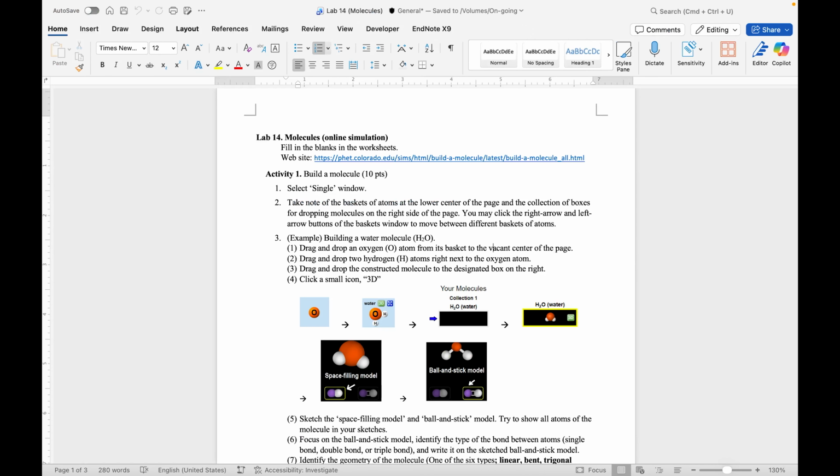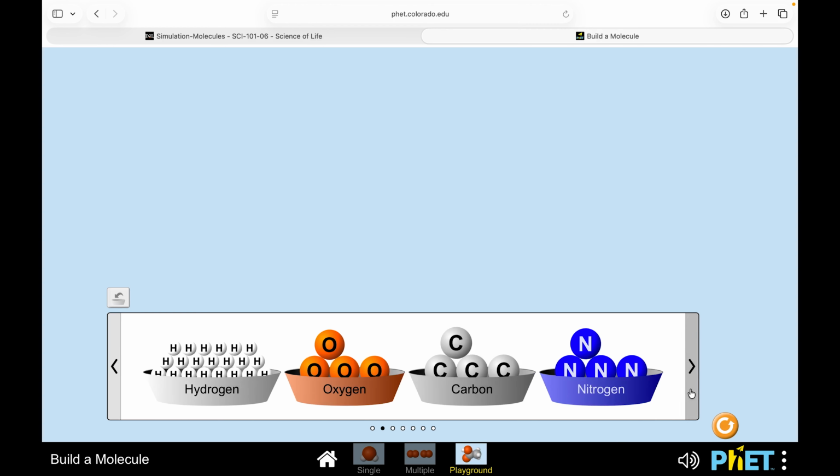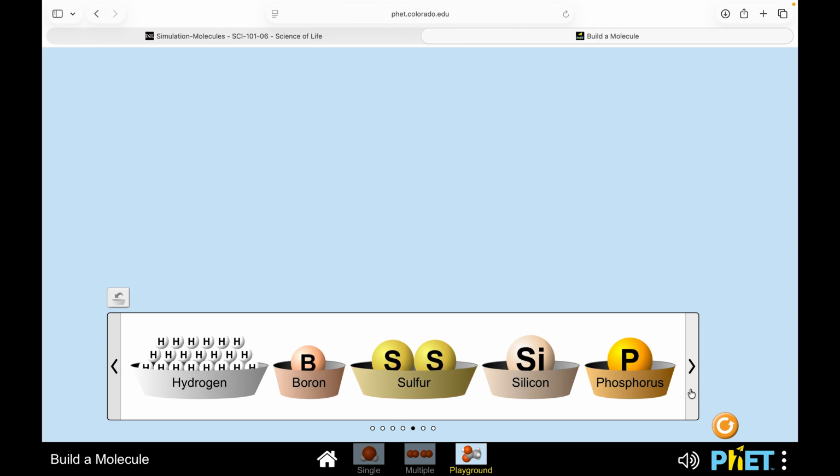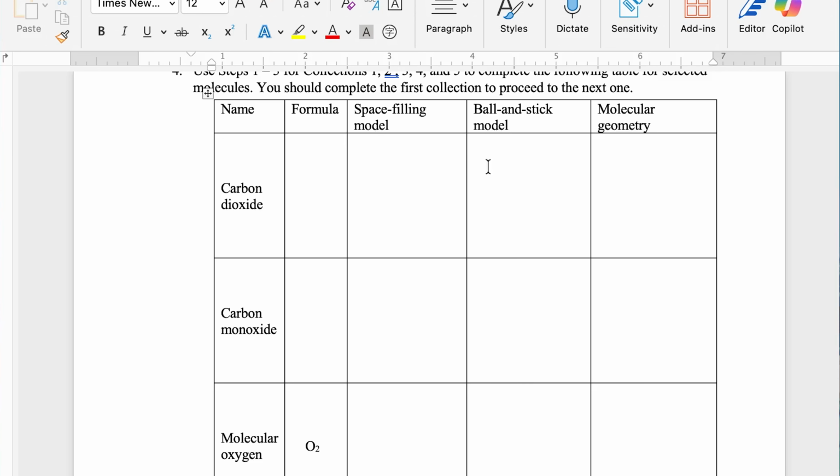Scroll down to the table listing various molecules and repeat the same procedure in the simulation to build each molecule and identify its molecular geometry. You may also click the multiple and playground icons at the bottom to add more molecules to the simulation. Sketch both the space-filling model and the ball and stick model in the table. Try to show all atoms of each molecule in your sketches.